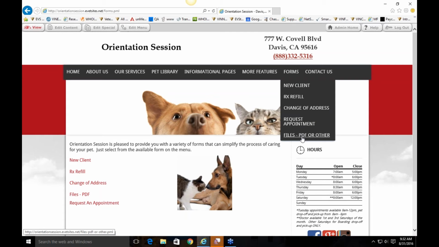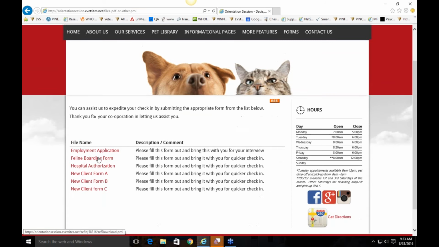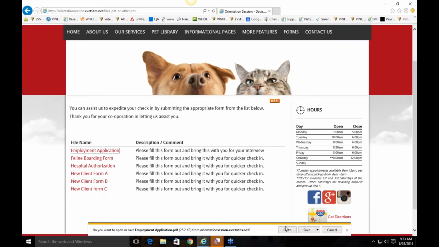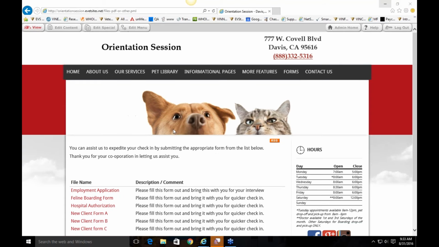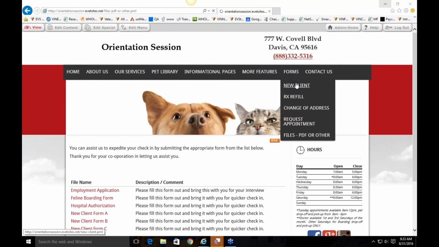You also have the option, if you don't like the online versions, to upload files. So in this case, this would be something where your clients would click on it, they can open this up, and they would actually print this out, fill it out, and bring it into the clinic. Just save everybody a little bit of time so they can have those forms beforehand. So if you don't like the online option, you definitely have this option to have them printed out.